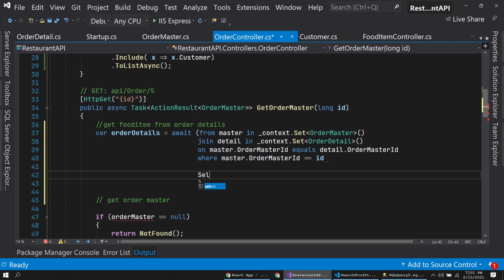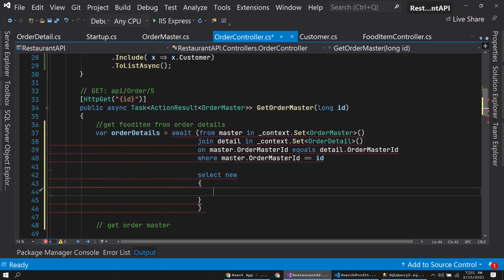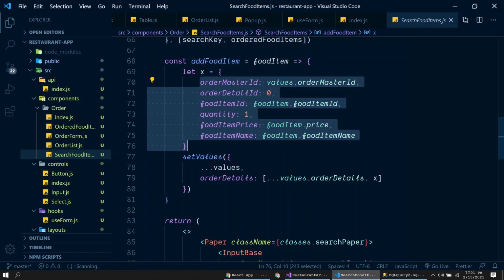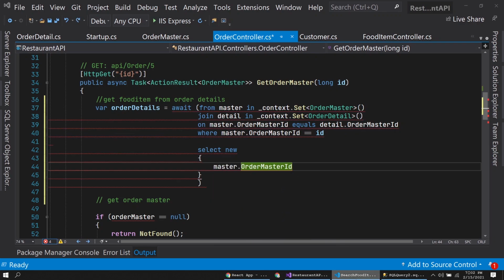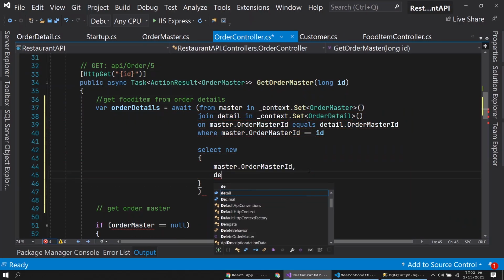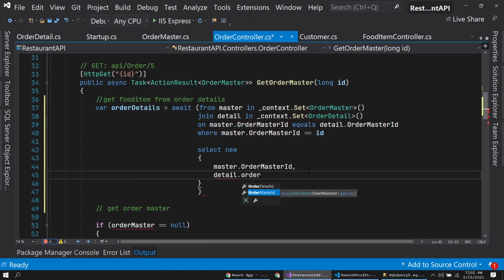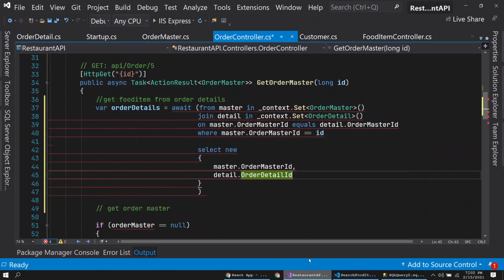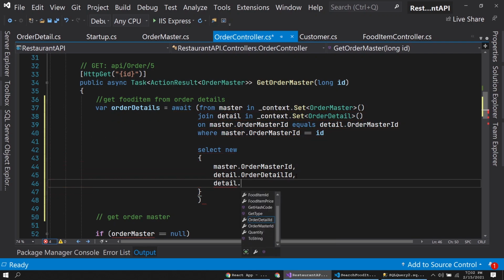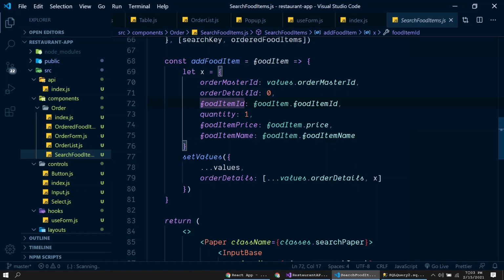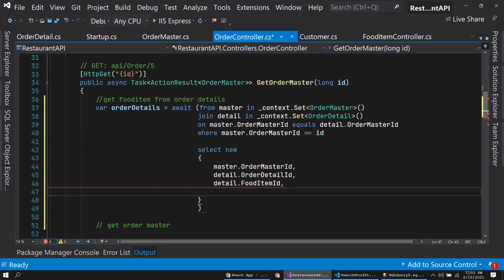Now from that, we just need to select a few columns. So we can do this. We will be returning a new object like this. First of all, we need the master ID here. So master.OrderMasterId. And then after that, we need details ID. Then food item ID. It will be there inside the details table. So detail.FoodItemId. Then quantity, which is also there inside the details table. And then we have food item price.